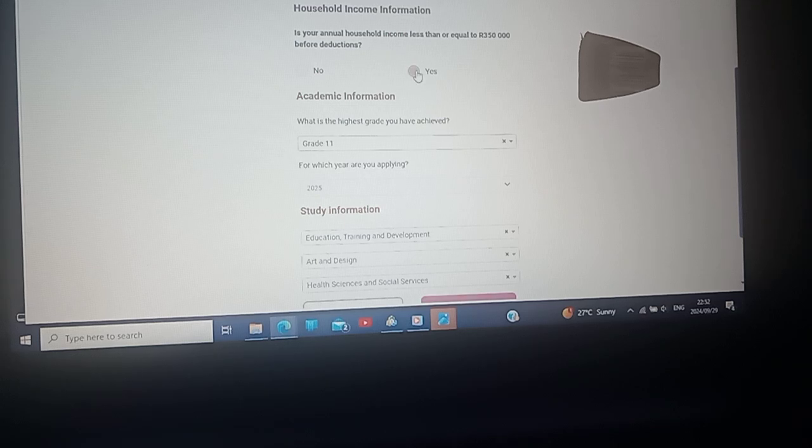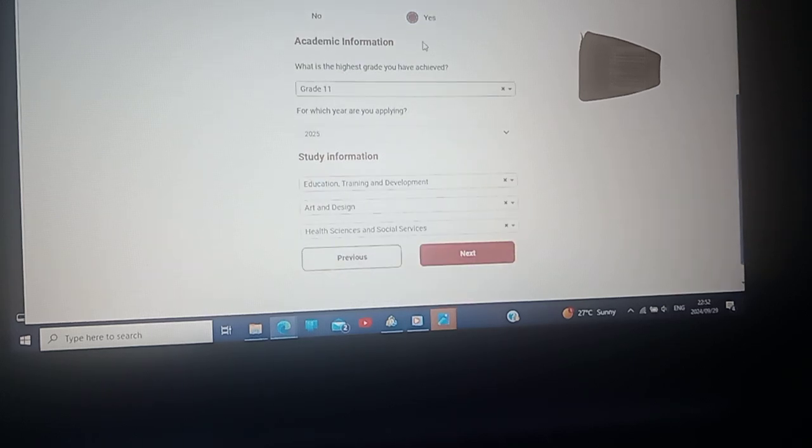The answer is yes. Because if you say no, just know that NSFAS does not cover those who are above 350,000 for a normal person. So you click on yes, and after that you come to academic information.